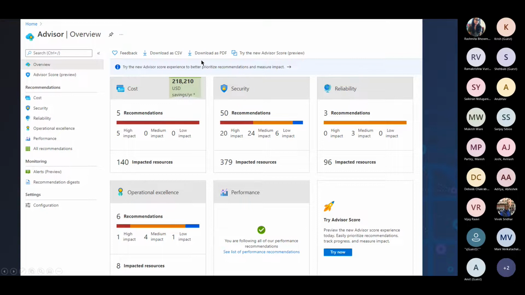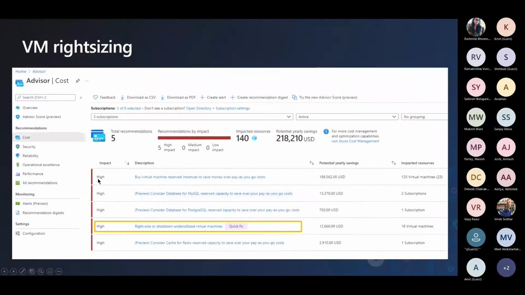So in this specific snapshot, you can see that I have 5 recommendations on my cost, then some 50 recommendations on the security side of things. To improve my reliability, there are 3 recommendations, and for my operational excellence, I have some additional 6 recommendations. And from a performance point of view, I'm doing good so far, so I don't see anything here, right? So in the interest of this session, we will deep dive into the cost piece of it, right? So let's go one level down.